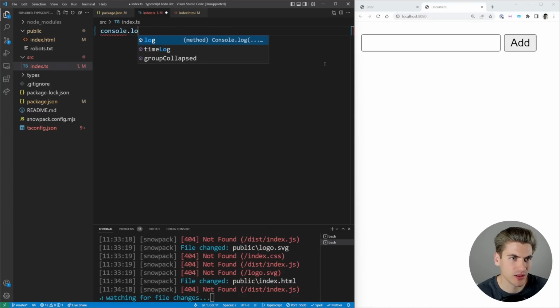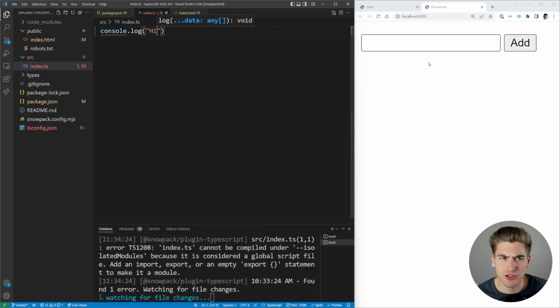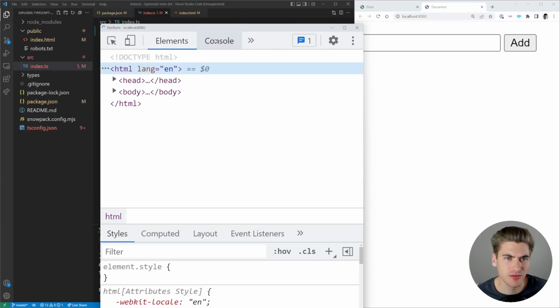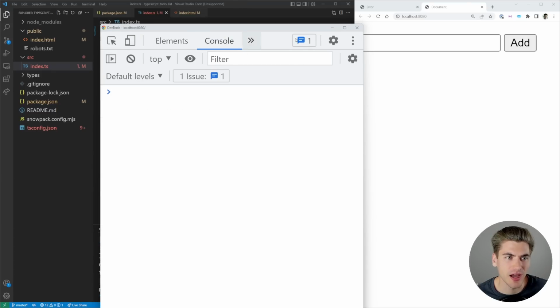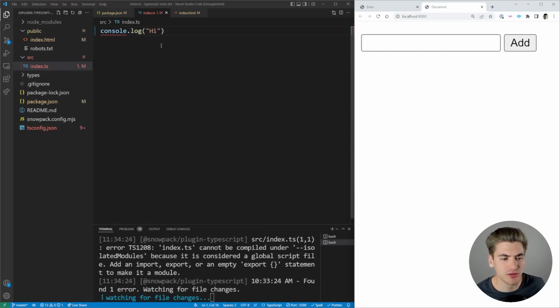So if I just console.log hi, that should show up inside of here. So I can inspect, go over to our console, and you can see it's printing out hi, which is working fine, and it's compiling that into its own script.